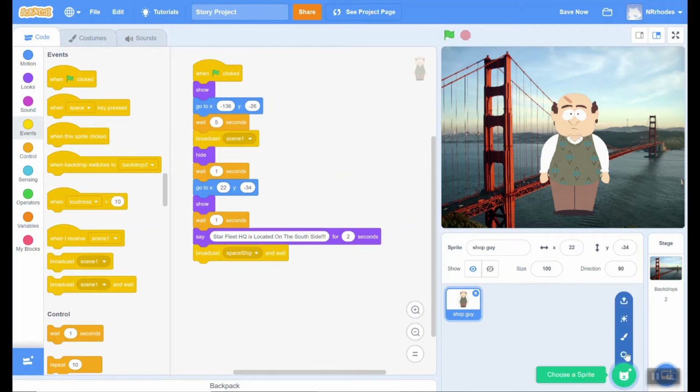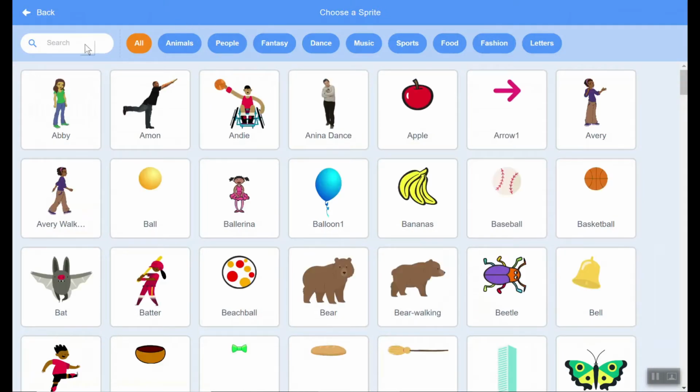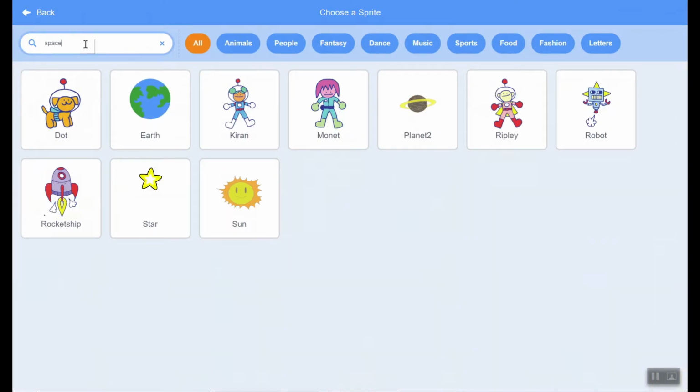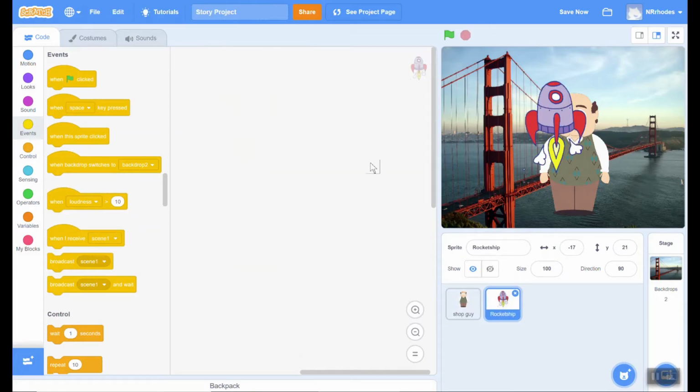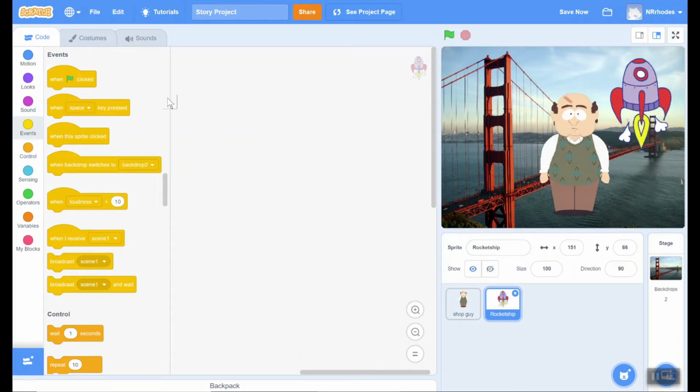And what I need to do is load up another sprite now. So I want to search for one. I'm going to type in space, see what comes up. We have our rocket ship right here. And look, the rocket ship can also change its costume. So that's going to be very helpful. Our costume comes up here.